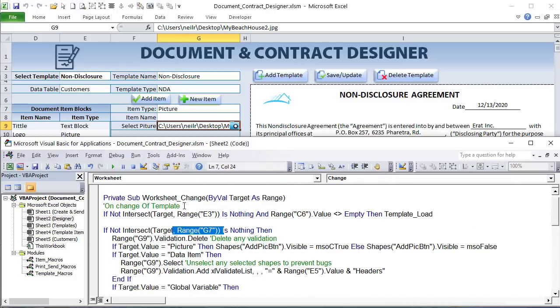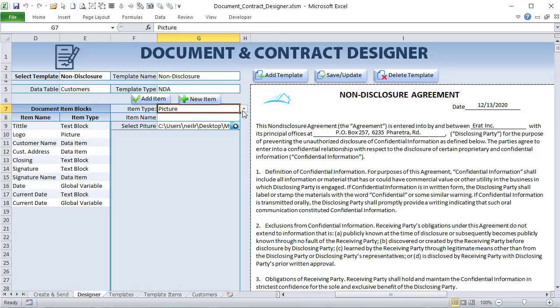When I make a change, again, worksheet change to G7, something's going to happen. The first thing I want to do is delete any validation in G9. I want to delete the validation here because we don't know what's going to go in here. Why might there be a validation?